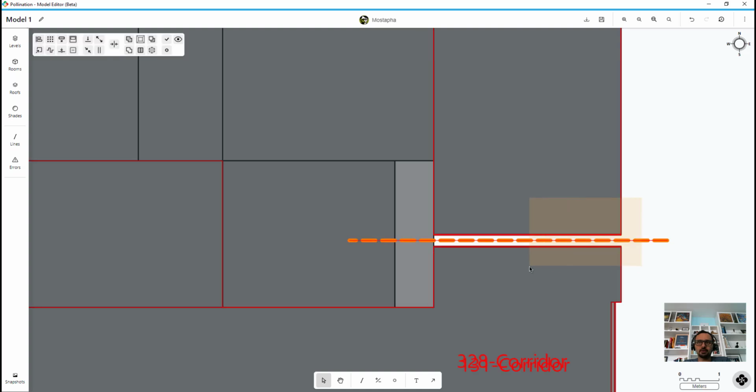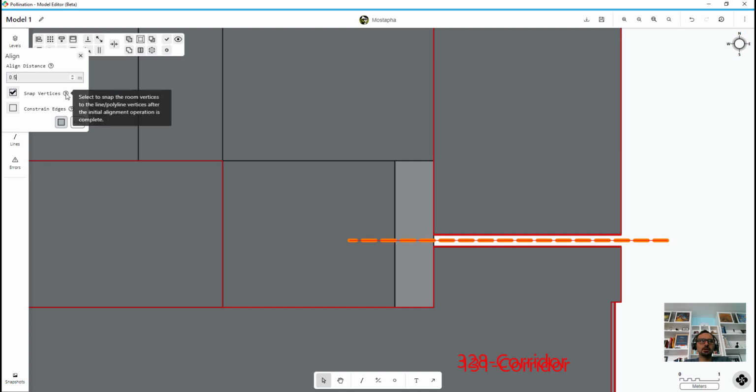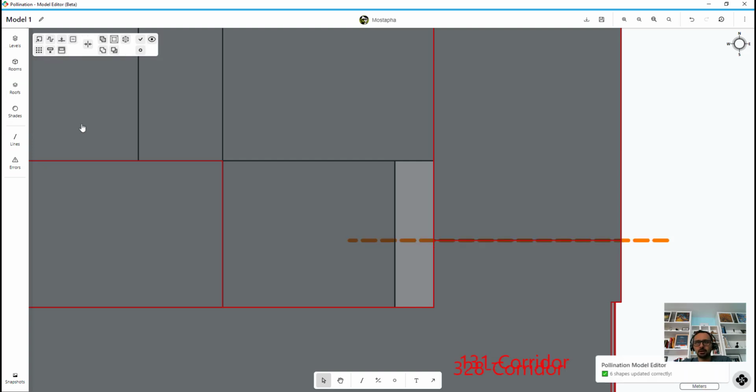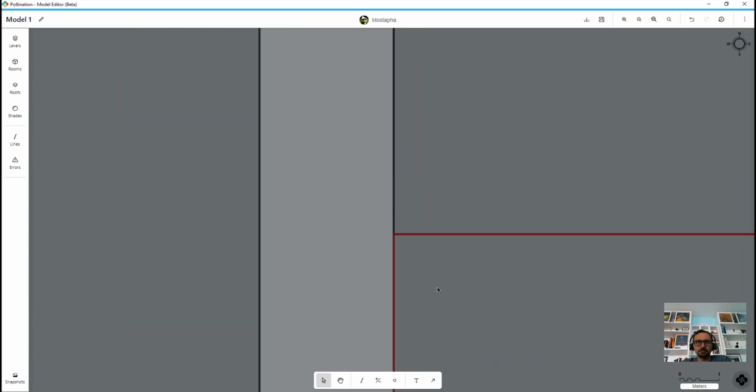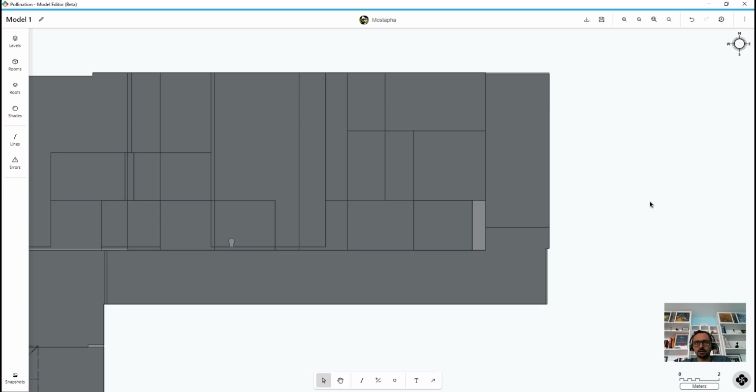Now I can select all this, and select this command here, which is align, and I say whatever is within half a meter, align. I don't need snap vertices for this case. Snap vertices is useful to run an additional step if you have cases, for example, where you're aligning two rooms that have multiple segments. For this case we don't need this. I just remove it, run this, and this should be aligned, and now you can see all these rooms are basically on top of each other and cleaned up.